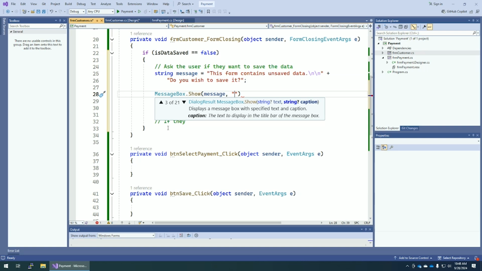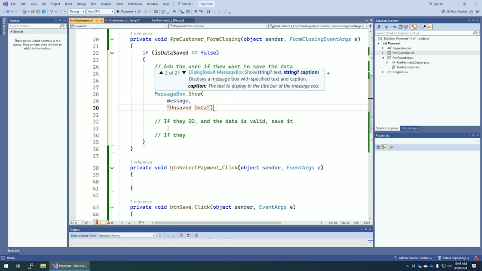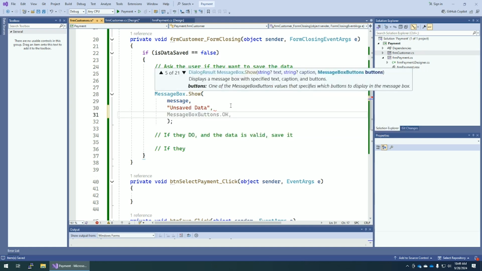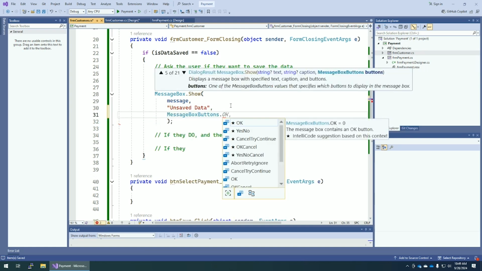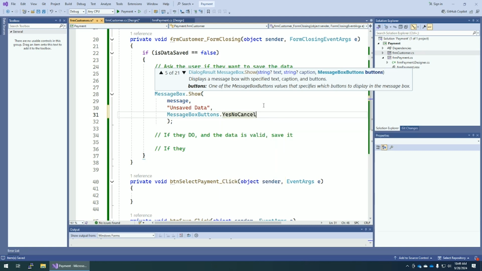And I'm going to say, what's this title? It's going to be something like, what? Unsaved data? That's great. And I'm going to put this on multiple lines because we're going to be using a lot of lines here. So you know MessageBox.Show like this. This is the message. This is the title of the box. We can also send along what type of buttons do we want to use. So MessageBoxButtons is the enumeration, and we want yes, no, cancel. Because those are the options, right?